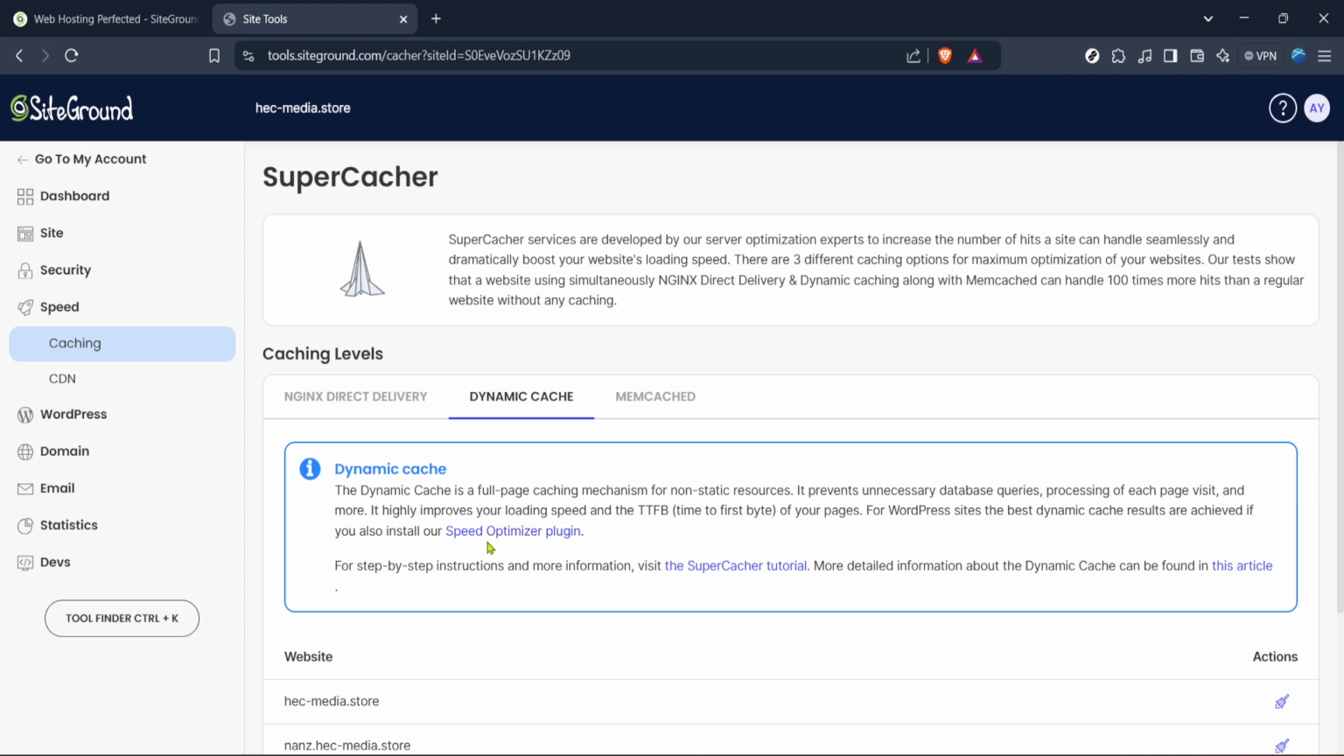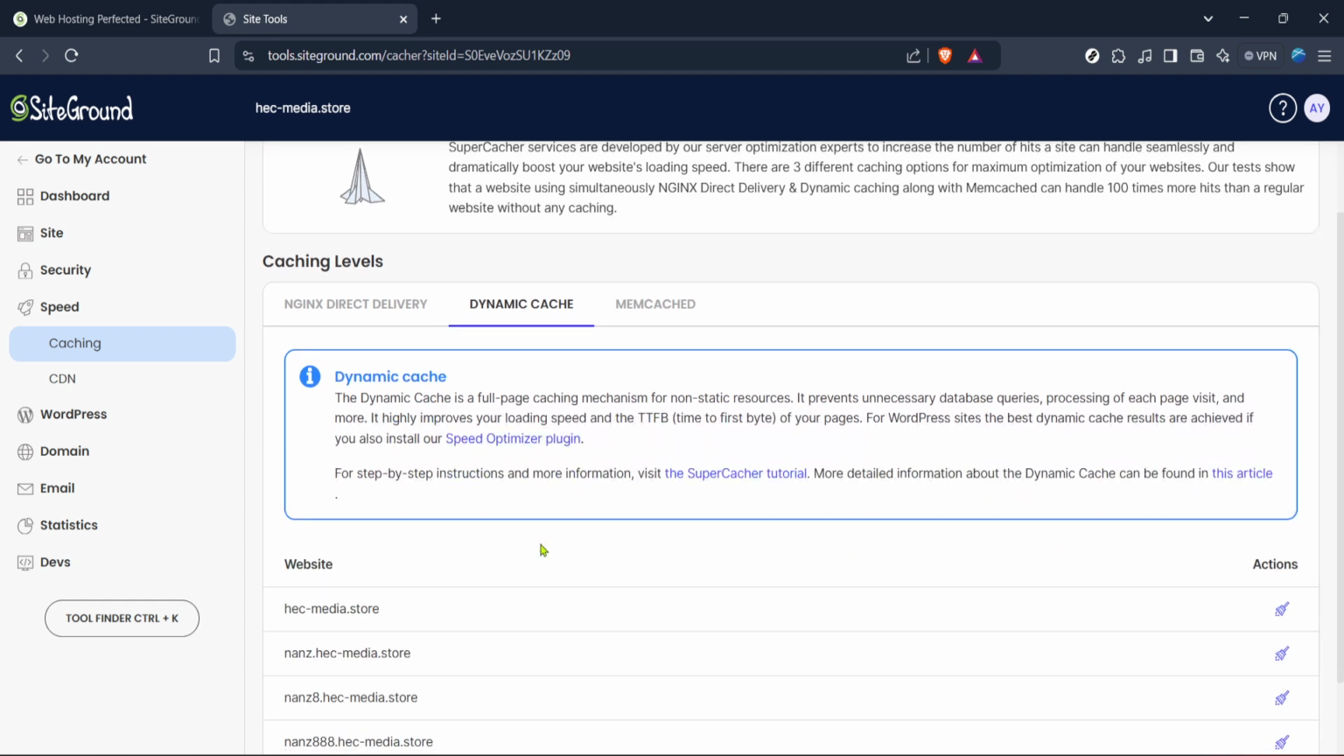And there you have it. With these simple steps, you've successfully learned how to clear your cache on Siteground. Regularly managing your cache will help keep your site running smoothly and efficiently, providing a fast and seamless experience for your visitors.